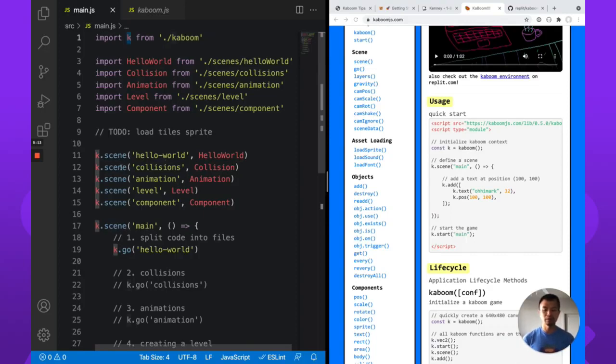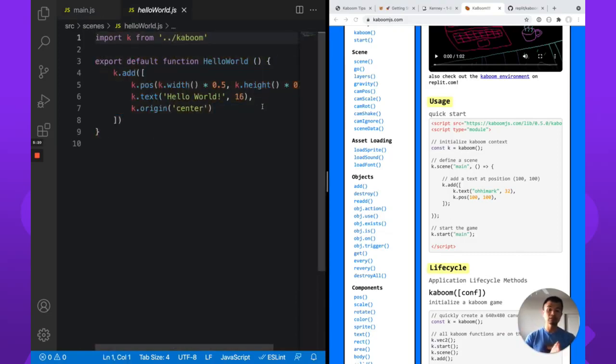So we've split up our scenes into individual files. We go to our hello world file here. We made each scene its own file. And so we import Kaboom at the top like we've done in main.js, and then our scenes are just a function. So if you've done React programming or something like that, where the components are all functions, in Kaboom's world, all your scenes are also just functions. So we create this function, call it hello world, and that's our hello world scene.